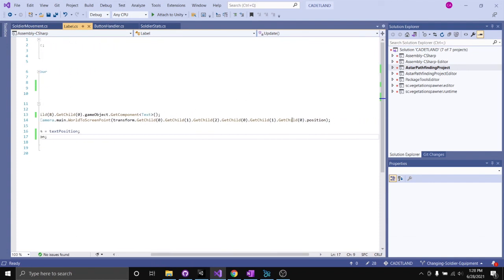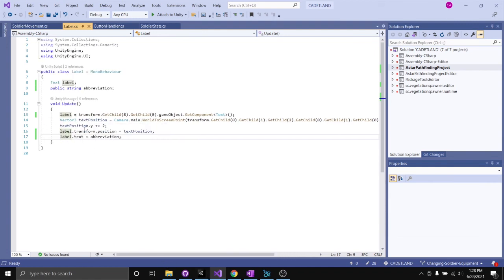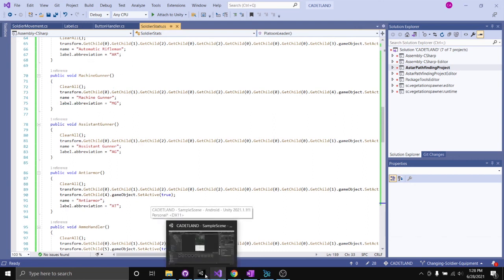I went through all the components and found out exactly where the soldier's head was to make the position always where the soldier's top of his head is. Then I added some to the Y position just to make sure it's plenty high off the ground. And then I set label.transform.position to this text position. And then I set the label text to whatever the abbreviation is. So as the soldier status changes, it just automatically updates that. And that's how this whole thing works.